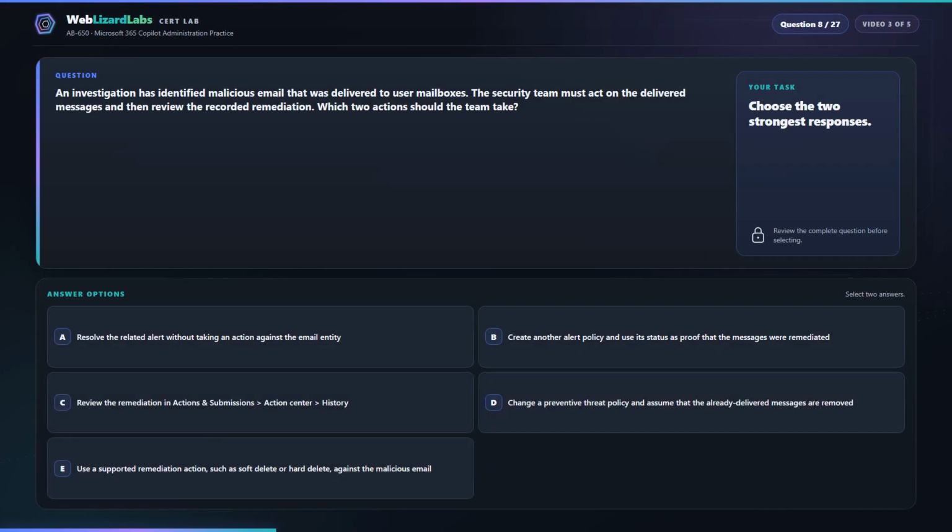Question 8. An investigation has identified malicious email that was delivered to user mailboxes. The security team must act on the delivered messages and then review the recorded remediation. Which two actions should the team take?